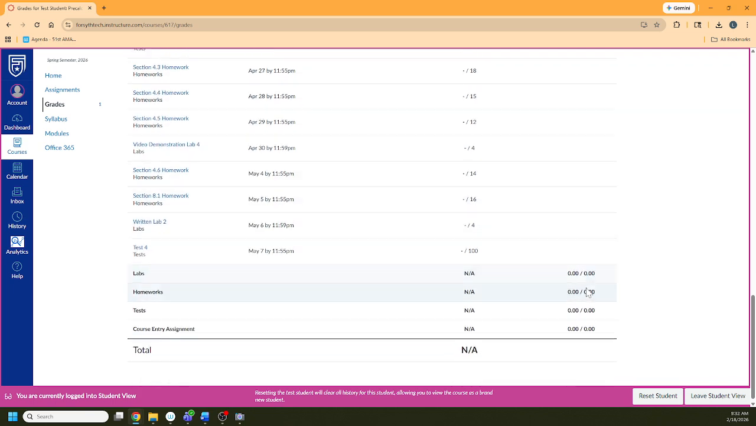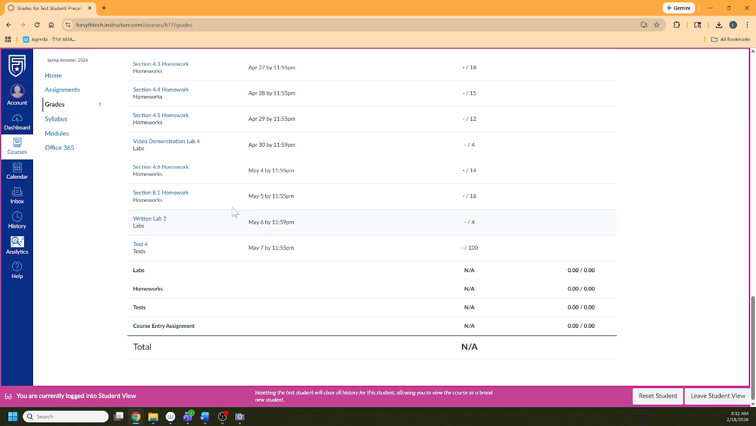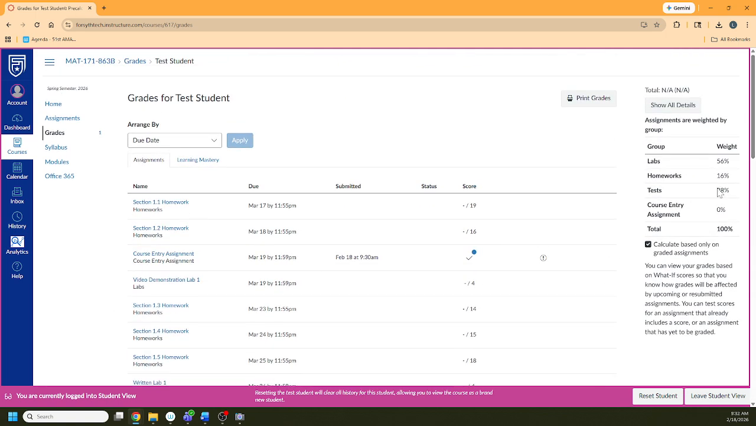And then the calculations down here can be really helpful. I'm going to mention this just because you're able to see it right here. You need to complete the course entry assignment in order to stay in the class and in order to have access to the materials. If you don't complete the course entry assignment, you're automatically withdrawn from the course. But it has no effect on your grade.